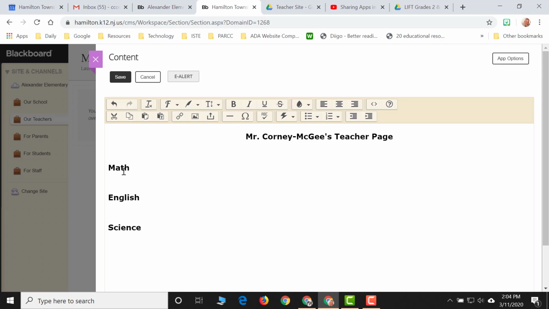Now that I've structured my page, I can start adding content. So I can just click under math and I could start typing in my math instructions. If I wanted to add files or images, I can do so using the toolbar above.